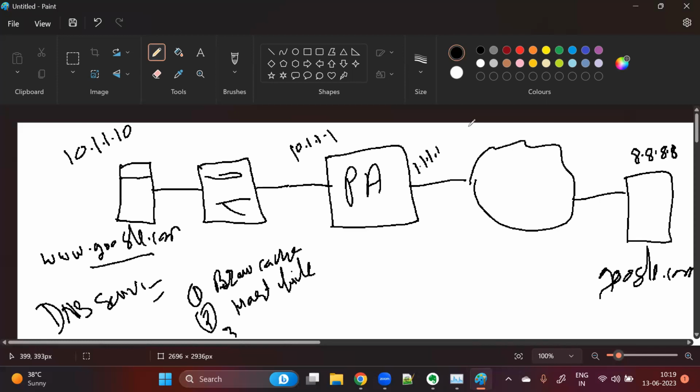Then the third step is the DNS server. Suppose in your company you are using your own DNS server. Your request will go to your DNS server, which will check its local entries, its cache. If it has the IP address details of google.com, it will send the response back. But if it doesn't have them, it will forward the request further to the root directory.